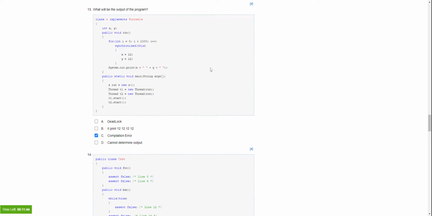New thread of run. So conceptually, there are two different threads which are formed from the same runnable implementation. So internally there's the same object. Now once they are being called, it's not going to be a deadlock under any circumstance. It cannot determine output.